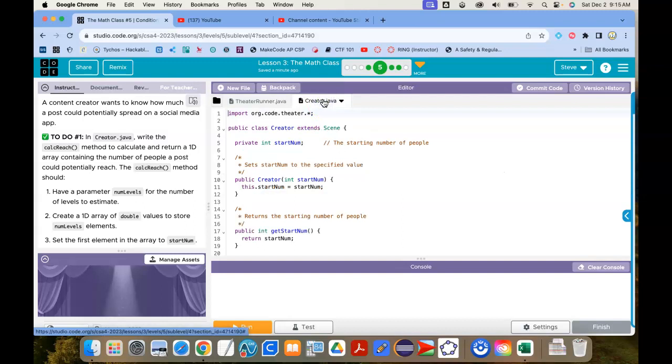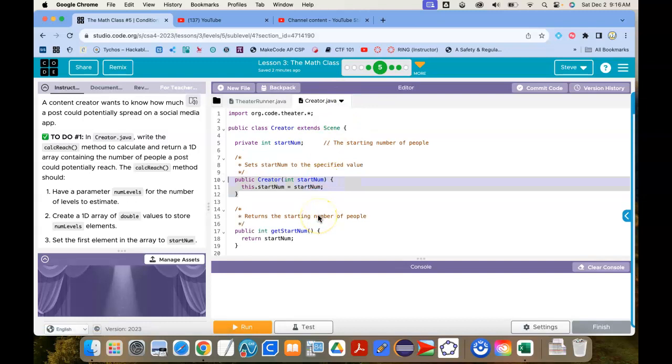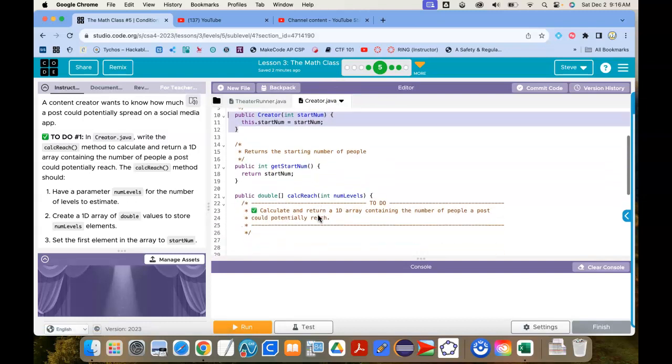Creator class extends the scene class. There is a private startNum, which is an integer. And you can see in the constructor for the creator object, the startNum is that starting specified value. So this 10 is the startNum, whatever that means. So we'll see what that is. And I've got my getter to get the num. I'm probably going to use that somewhere.